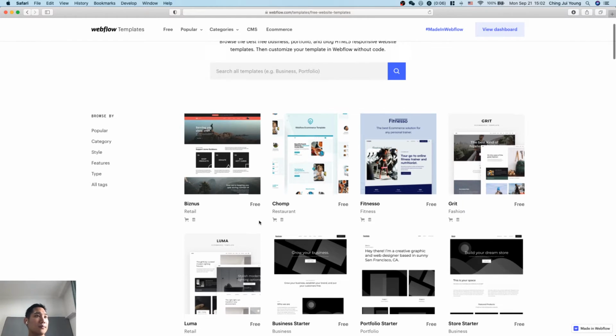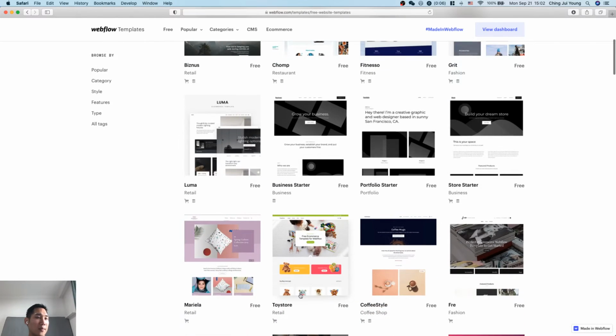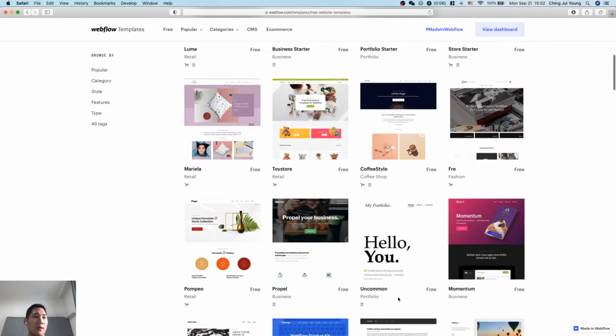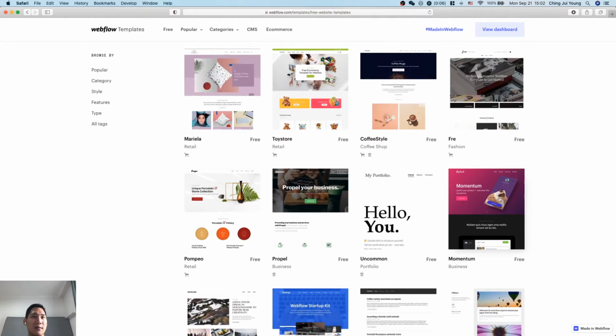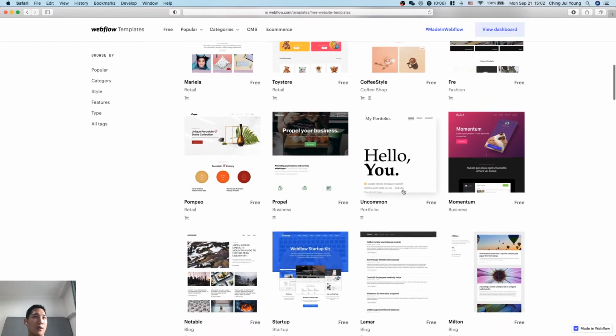So let's just pick an easy and basic one. The retail one is, yeah, something like this. I'm sure this has been used quite a bit, but it's got a nice gradient here. I've used this one before.